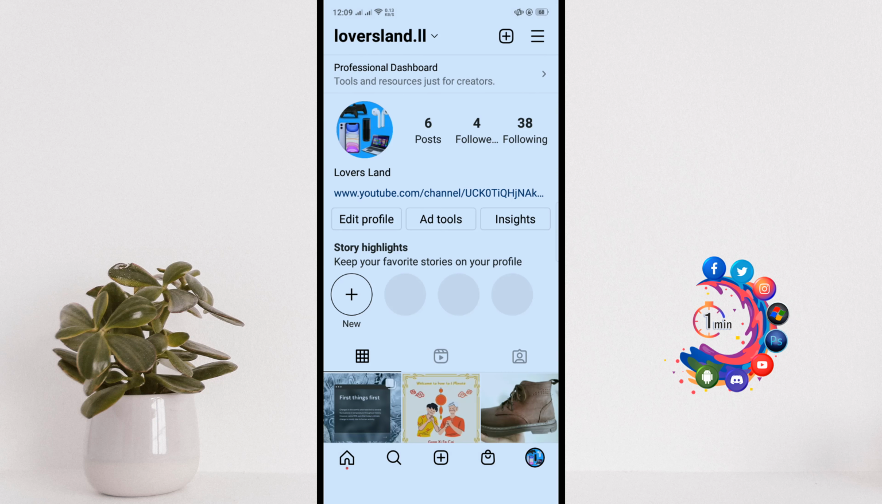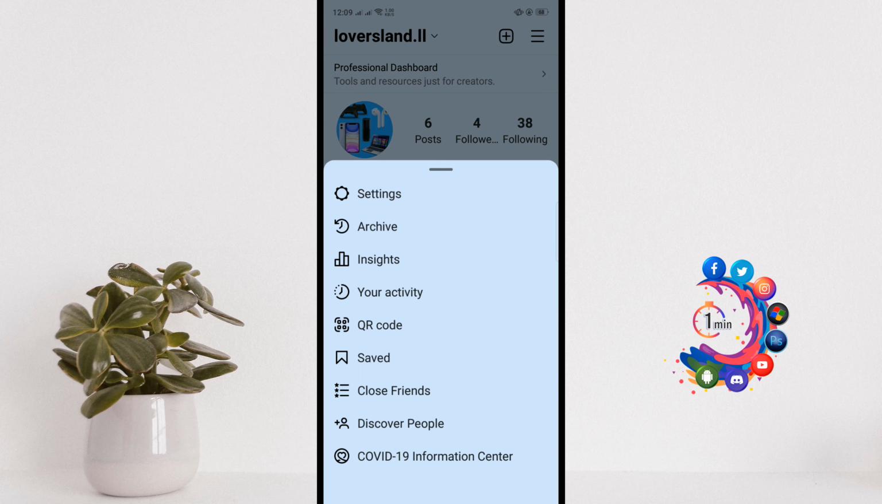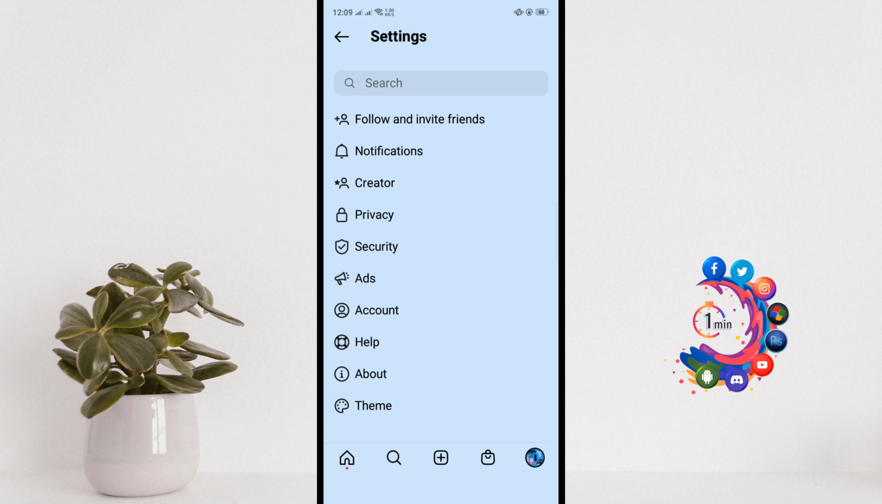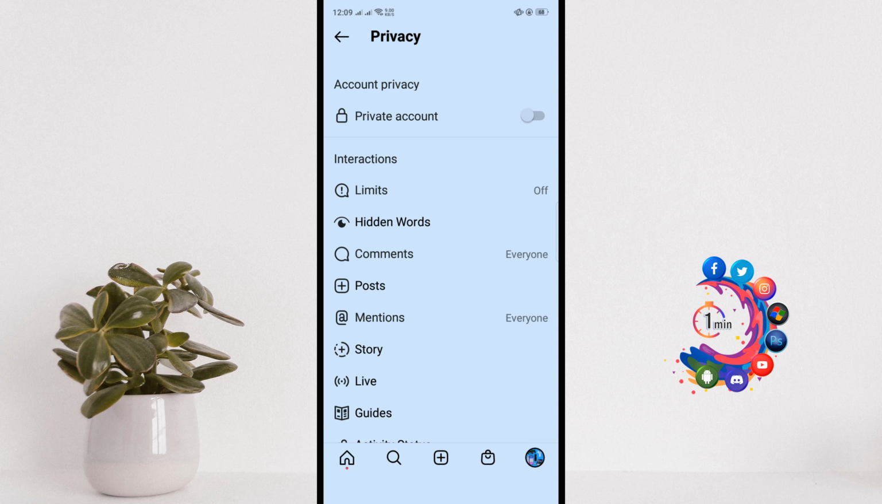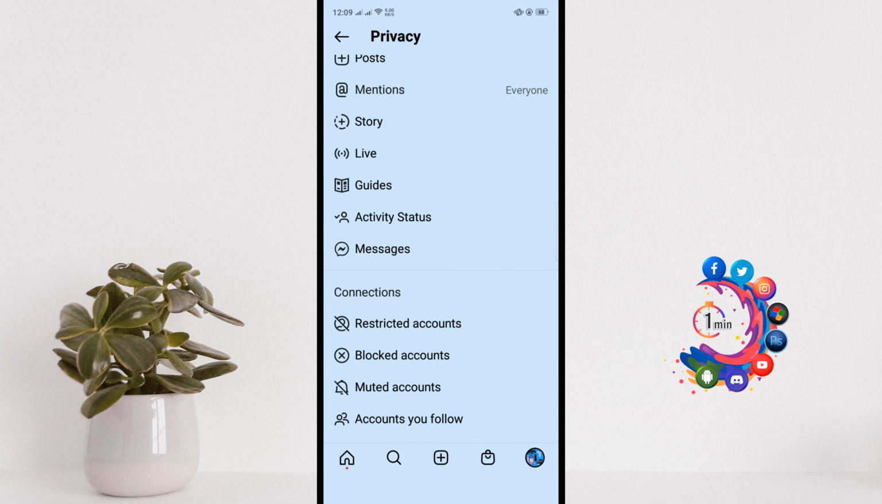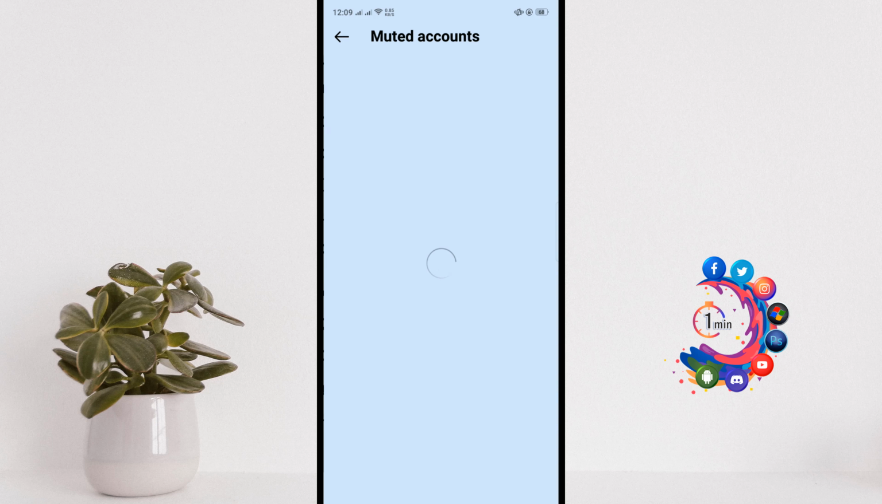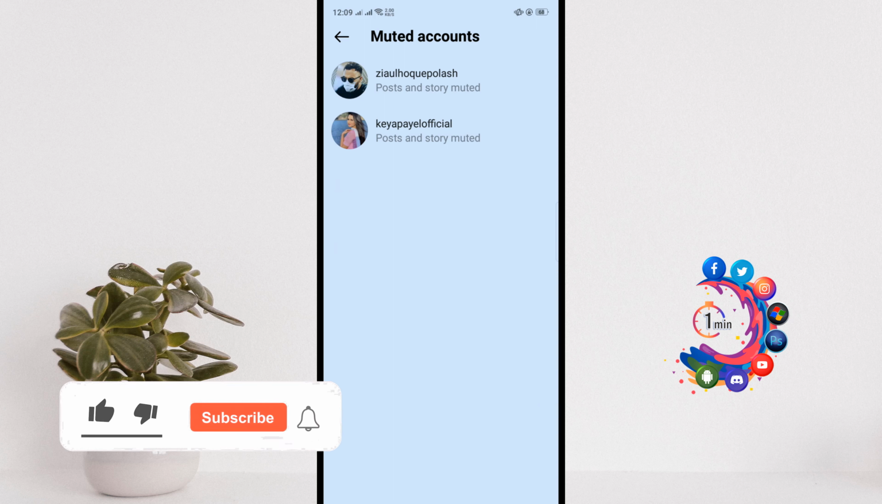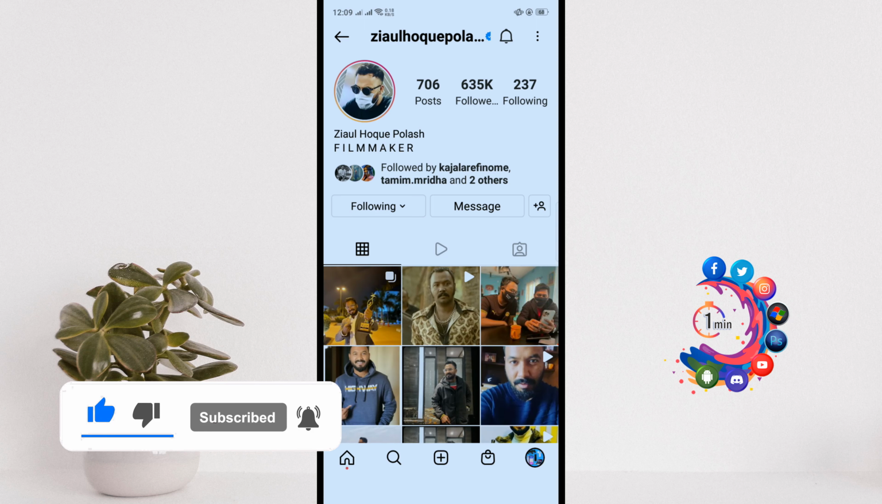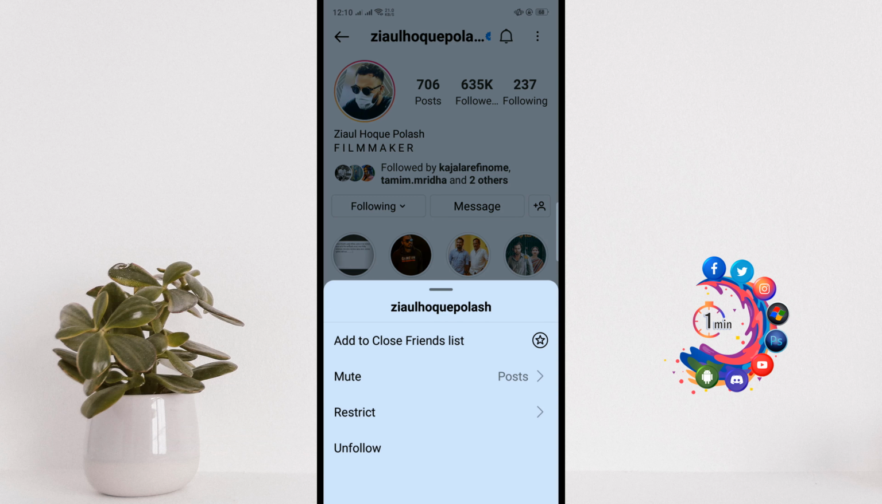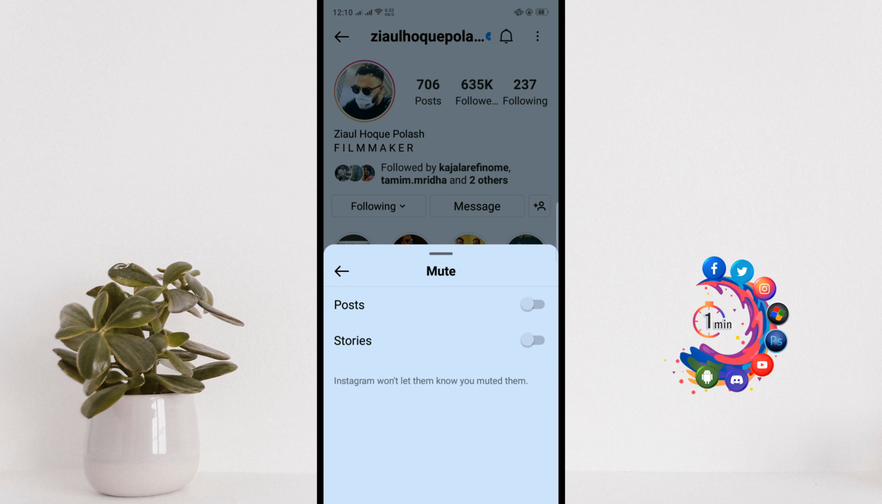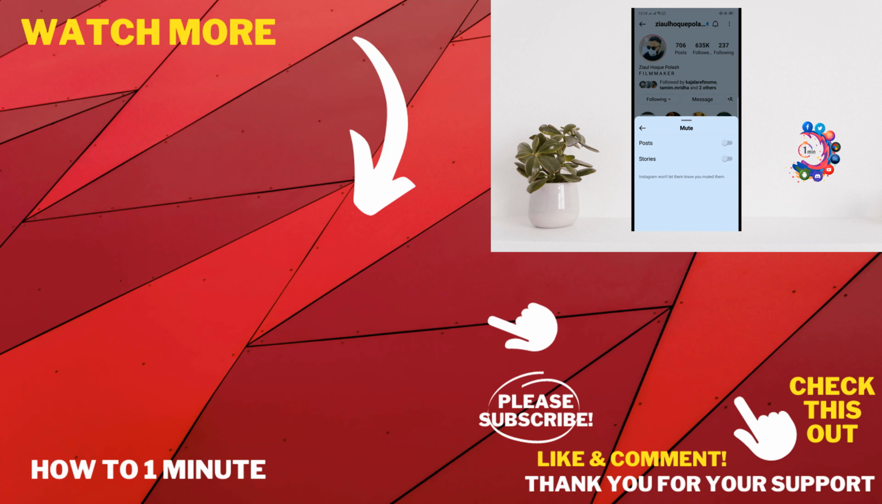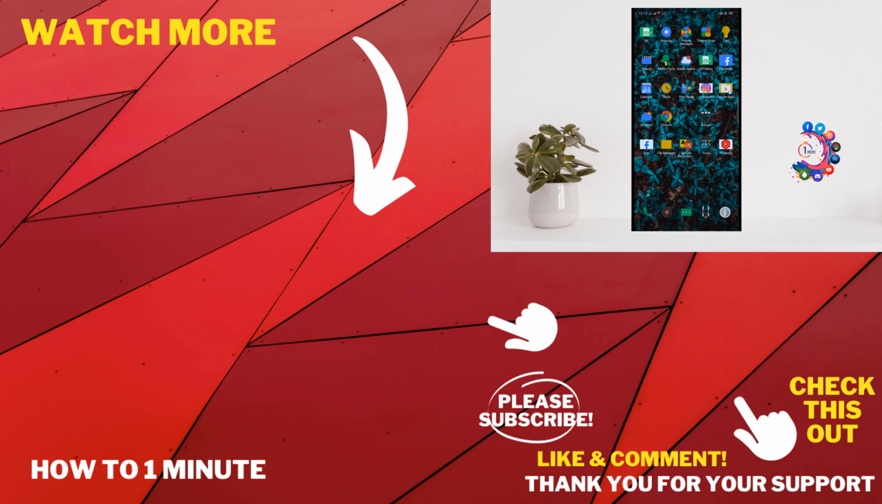Click on your profile and click on this three dot icon in the upper right hand corner and click on settings, and now click on privacy and scroll down, and here you will get the muted accounts option, and here you will find all your muted accounts. To unmute any account, click on the account and click on following, and from here you can unmute. So this was how we can mute and unmute someone on Instagram.